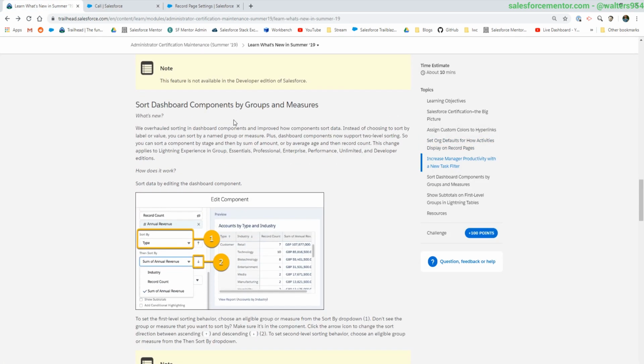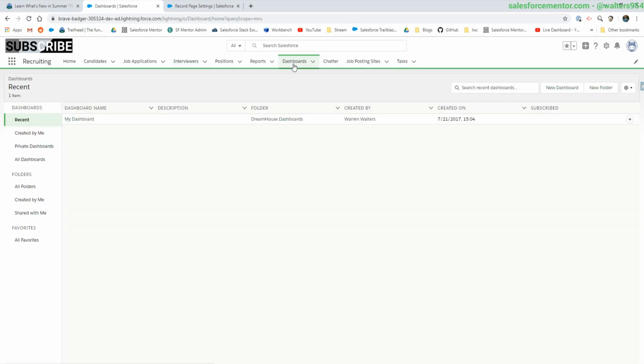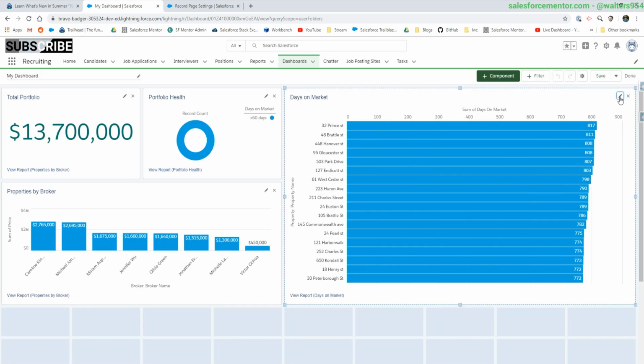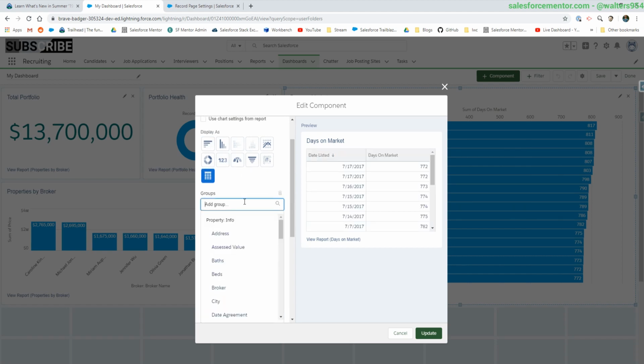Next on our list, we have sorting dashboard components by groups and measures. This is actually really cool because it allows for multi-level filtering. See, this is the only dashboard I have, I think. Let's play around with this component. Let's convert it to a table. That should make it easy to illustrate what we want to see here.